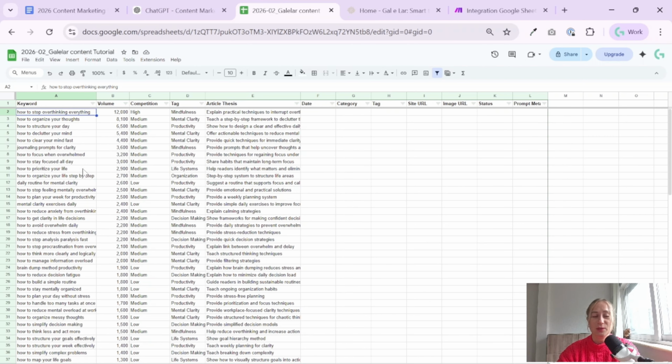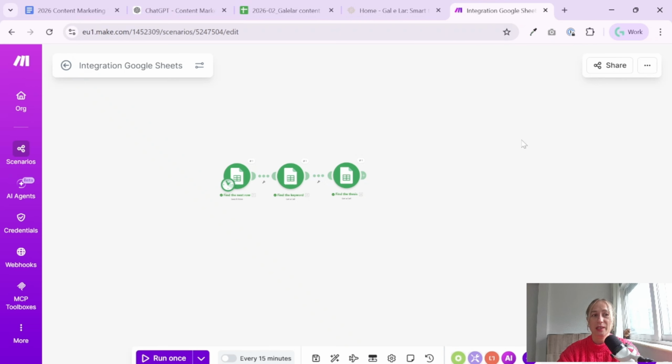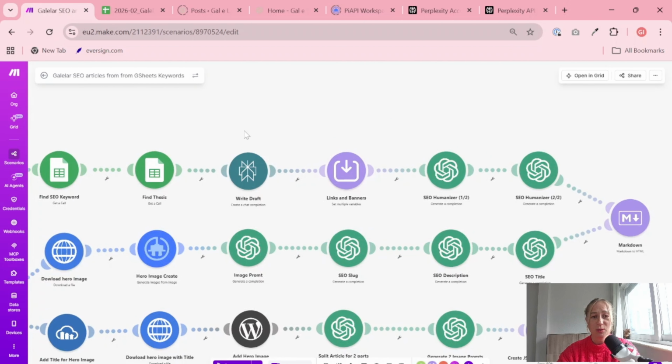We created a list of SEO keywords and we already have our account on Make, and we created our first integration with Google Sheets. We come back to our scenario. My next module here is write a draft, and I use Perplexity for this. I use AI a lot in this scenario.